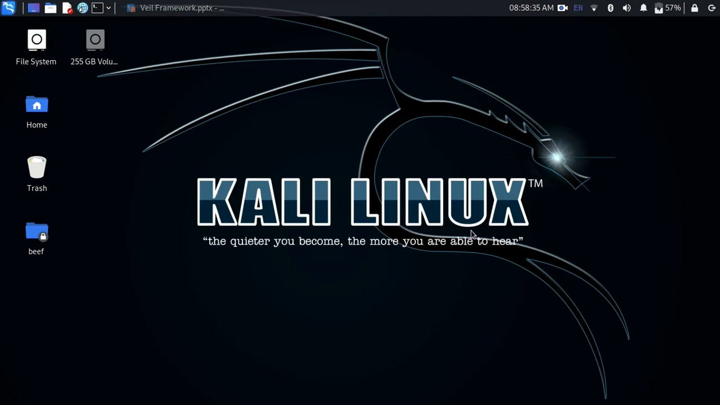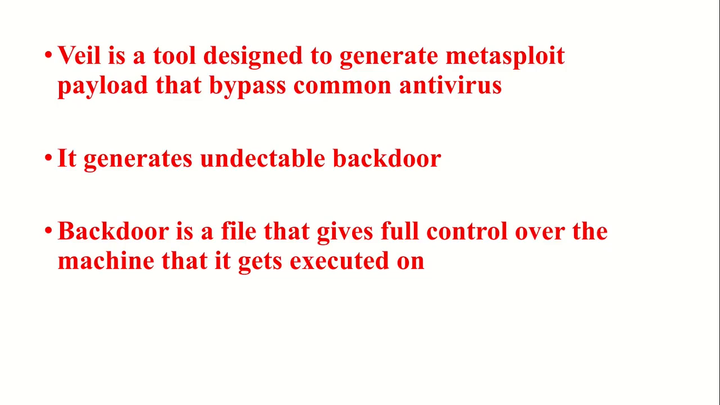In this video we are going to see how to use the Bail framework to generate an undetectable backdoor. Bail is simply a tool designed to generate Metasploit payloads that bypass common antivirus, or we can simply say it is used to generate undetectable backdoors.